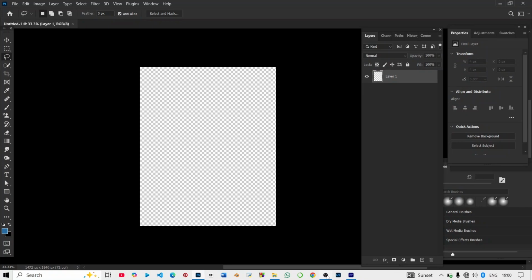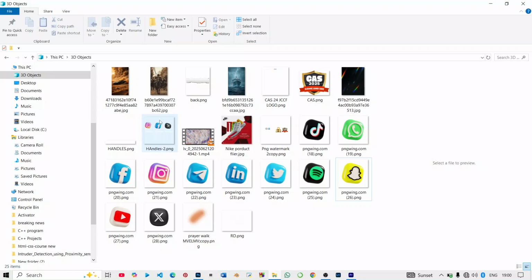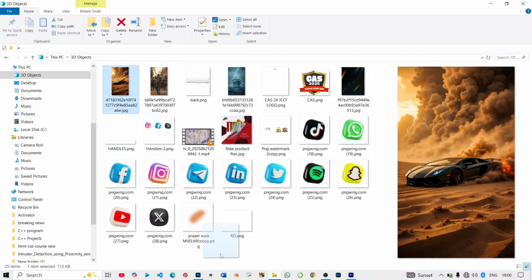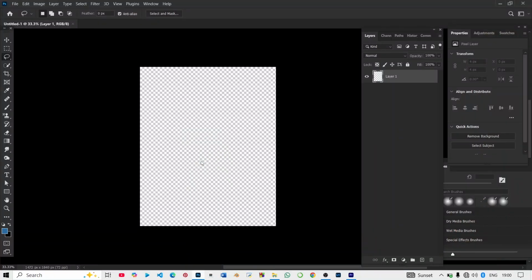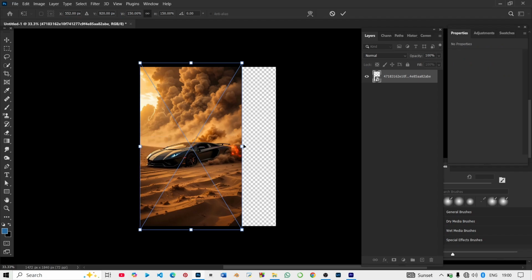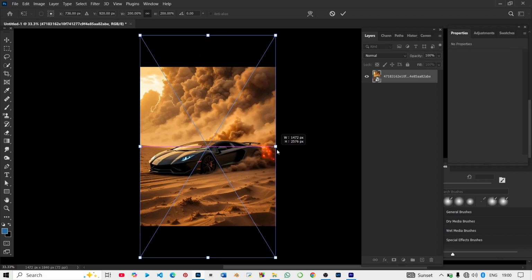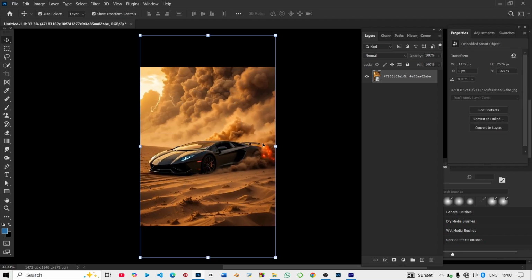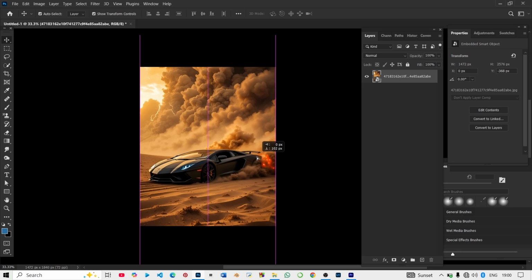So the next thing I'm going to do is go to my file here and import the background. This is the background I'm using for today. I'm going to import and drop it inside of Photoshop. Once it opens, I'm just going to expand it to take up the whole space. Good, then just bring it down a bit.